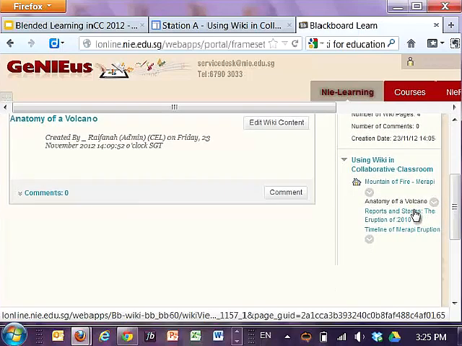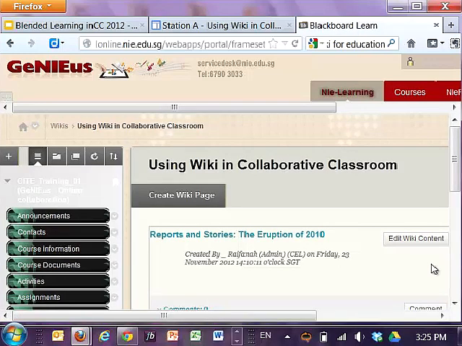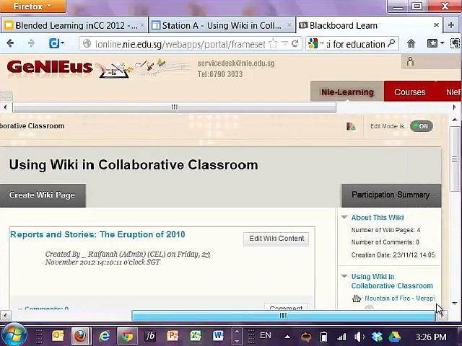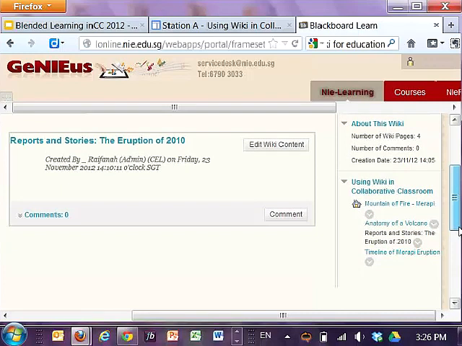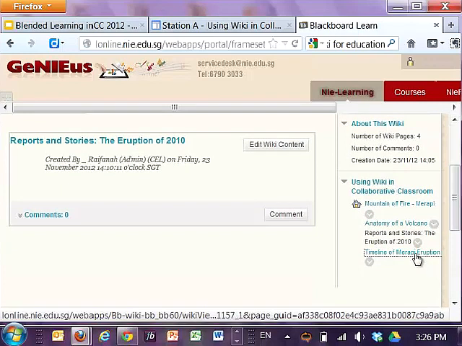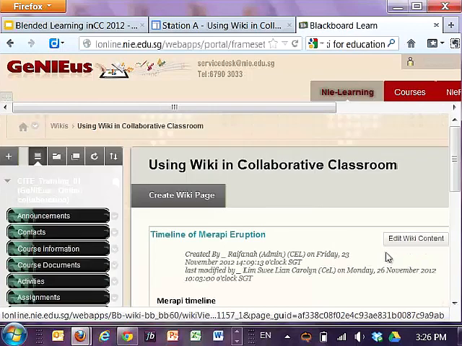You can also have another group of students working on another wiki page, let's say reports and stories of the volcano eruption. You can have little groups; in this classroom, one group can work on one wiki page. These are sub-pages on the topic, and each group can discuss and add information. So far there are anatomy and reports, and also a timeline. We created 3 sub-pages, so you can have 3 groups, or as many as you want.